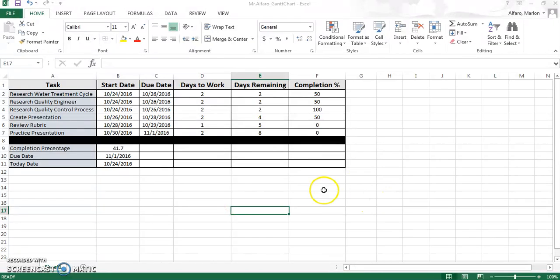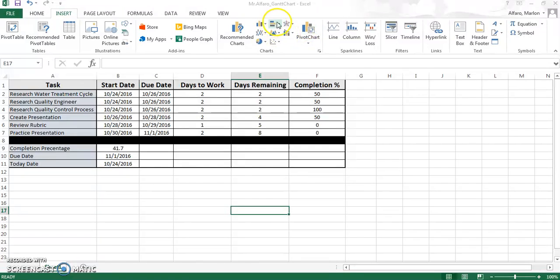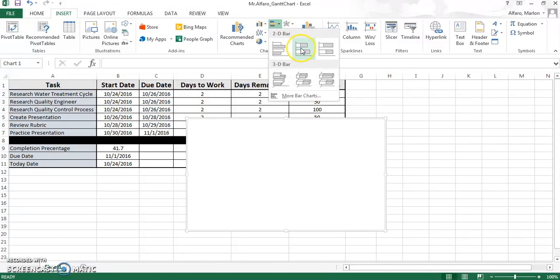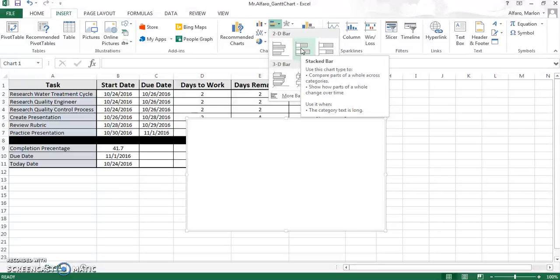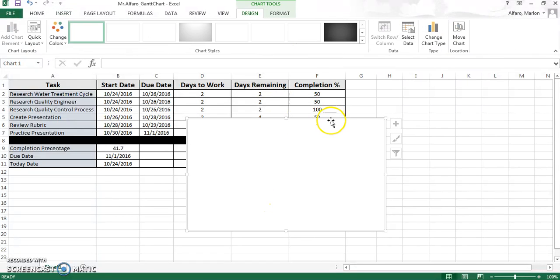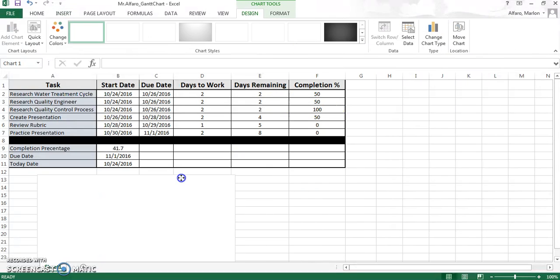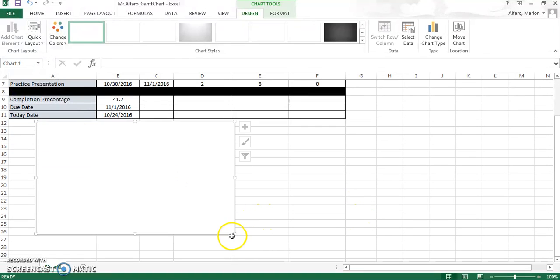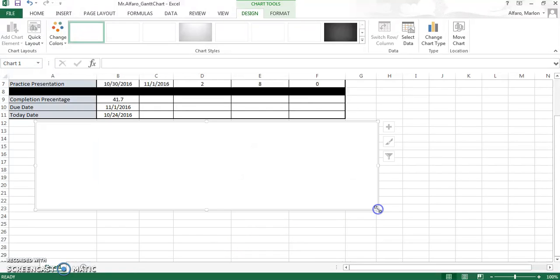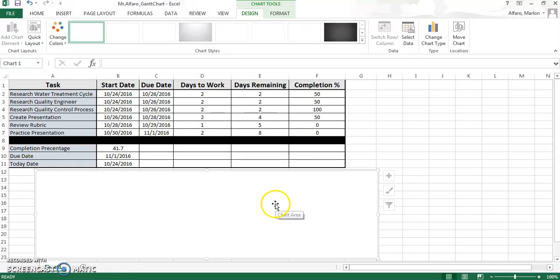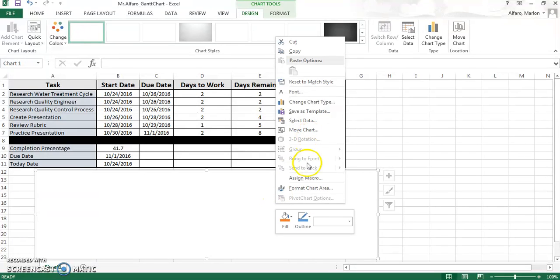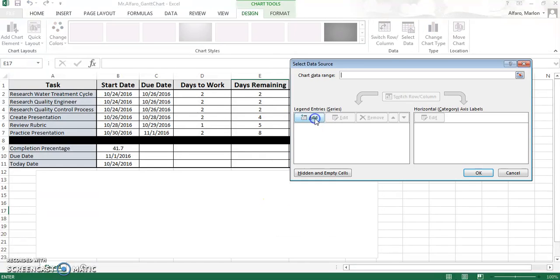All right, now that we've done that, now it's time to actually add the chart, the actual bar chart. So I'm going to go to Insert, and I'm going to go to the bar chart, and I'm going to click on this one that says 2D Stacked Bar. And let me put it underneath here so I can see it. I'm going to make this wider. All right. And now I'm going to go to Select Data.